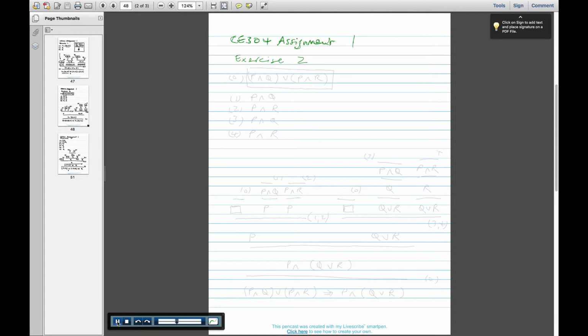2. Okay, now we've got to prove that (P and Q) or (P and R) implies P and (Q or R). Implication, go backwards. We have to prove P and (Q or R), and we have to do that on the basis of the assumption 0, which is (P and Q) or (P and R).